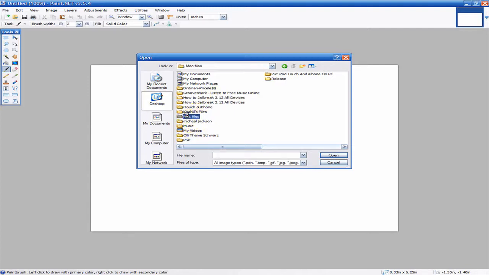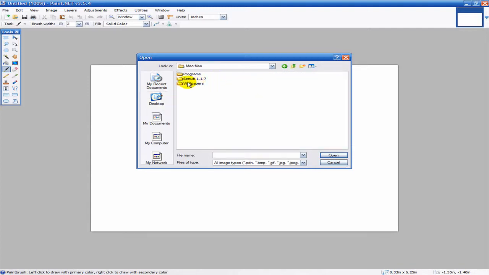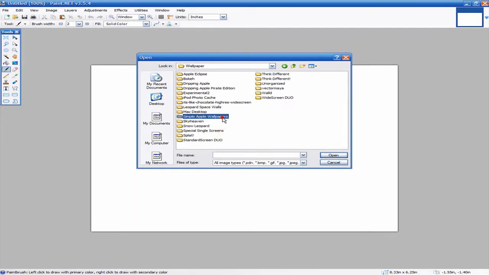So let me look. Go to Mac files. Go to wallpapers. Apple. And with paint.net, it has its own format, kind of like Photoshop. Tell you the truth, how Photoshop has PSD, this has PDN. So that's nice. Can't lie, that's nice.